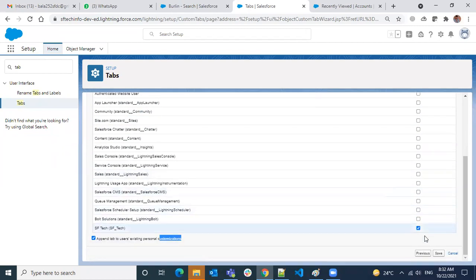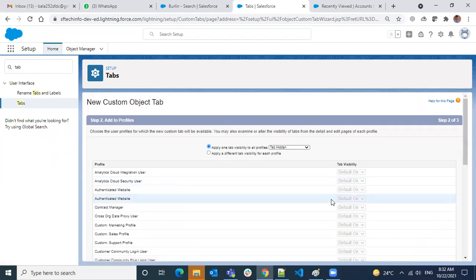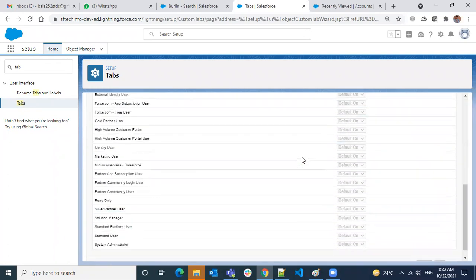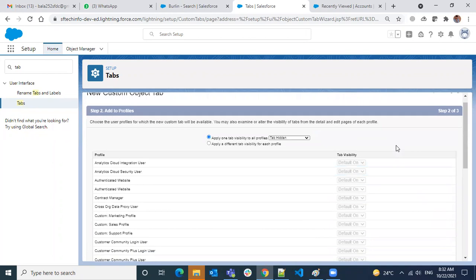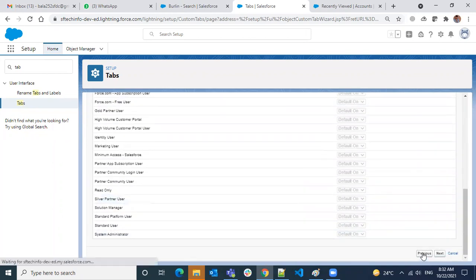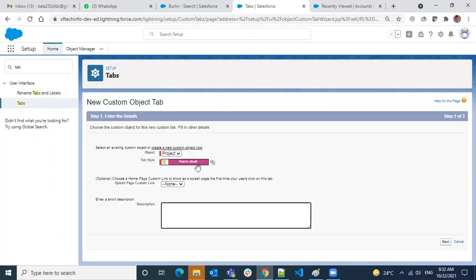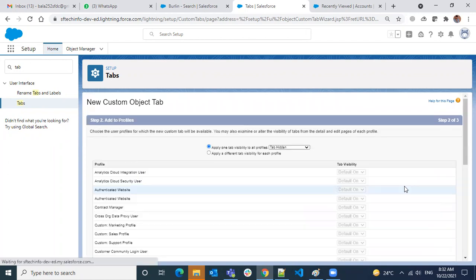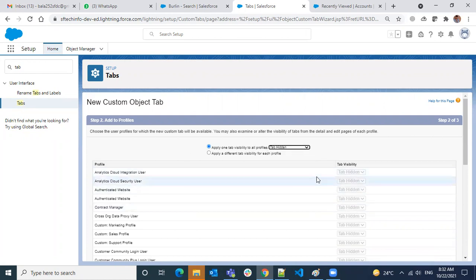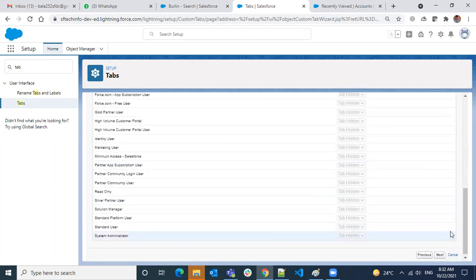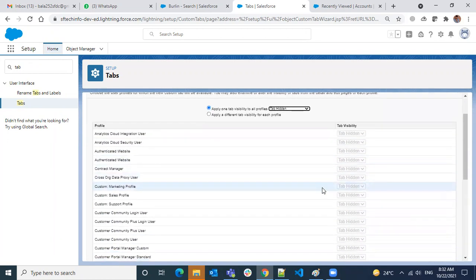So what we did, just take a look. I have not given permissions to any of the profiles. So I selected the object and then I made it hidden for all the profiles. That means I'm not giving access to any of the profiles.